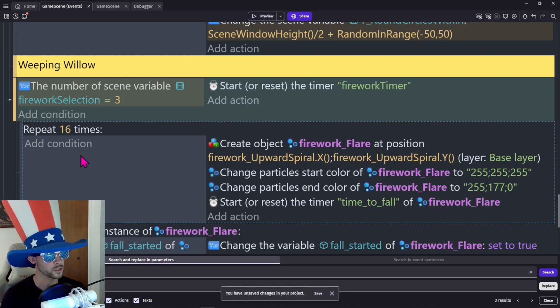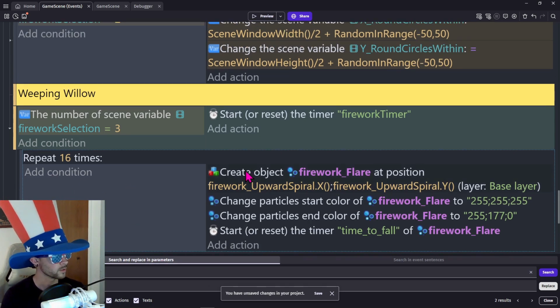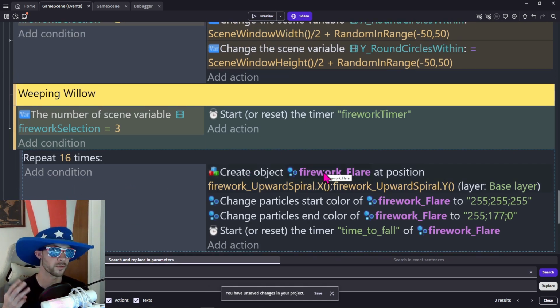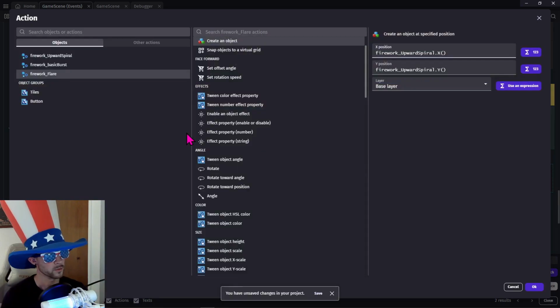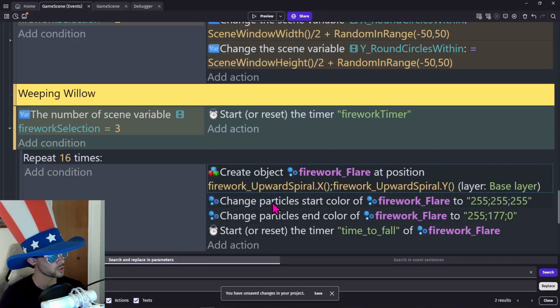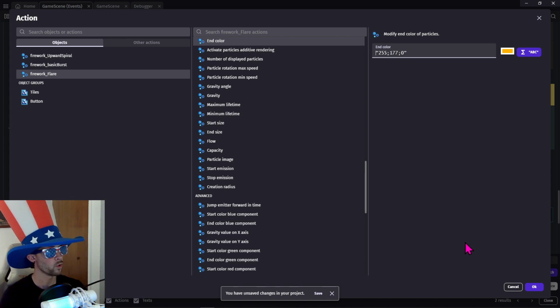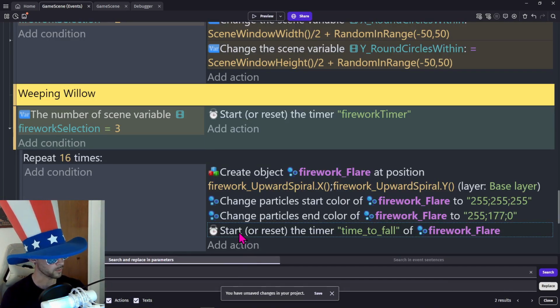There will be no conditions, and I want you to create the object Firework Flare. So this is our third particles emitter. So select that third particles emitter, Firework Flare, create the object at Firework Upward Spiral.x and Upward Spiral.y. So same as before. Then change the particle start color to white and change the particle's end color to sort of a warm yellow. Now we're going to add a new timer here, and I want you to start or reset the timer, time to fall, of Firework Flare.